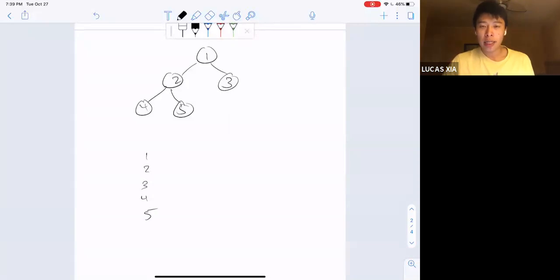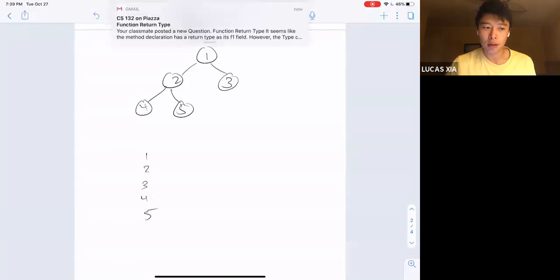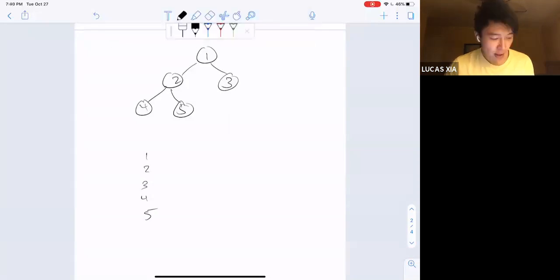It's pretty easy to find the parent of some node. You can just keep track of this when you do the DFS, right? So in this case, let's say we have all the parents from the DFS. The parent of 1 is nothing. The parent of 2 is 1. Parent of 3 is 1. Parent of 4 and 5 are both 2, right?